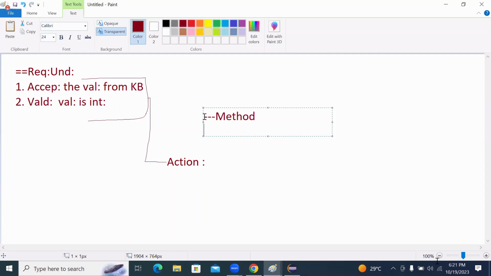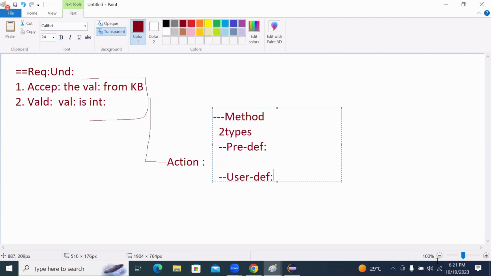Okay. Now see the understanding. That method, how many types? Two types. What are the two types? The one is predefined, and another one, what is it? User defined. Meaning of predefined? Defined by the language. Meaning of user defined? Defined by the user.